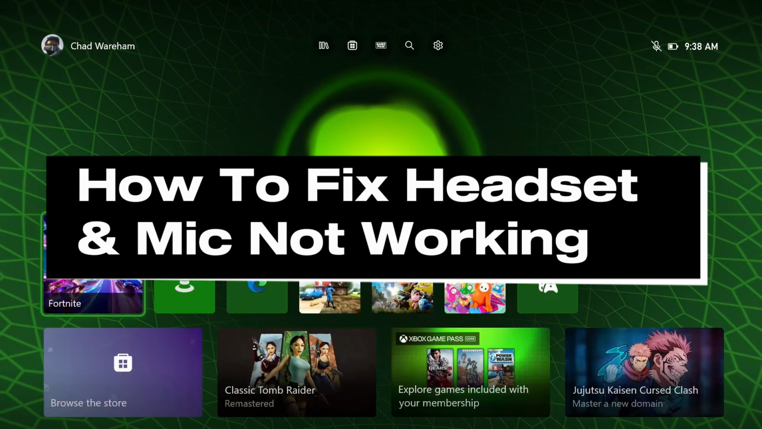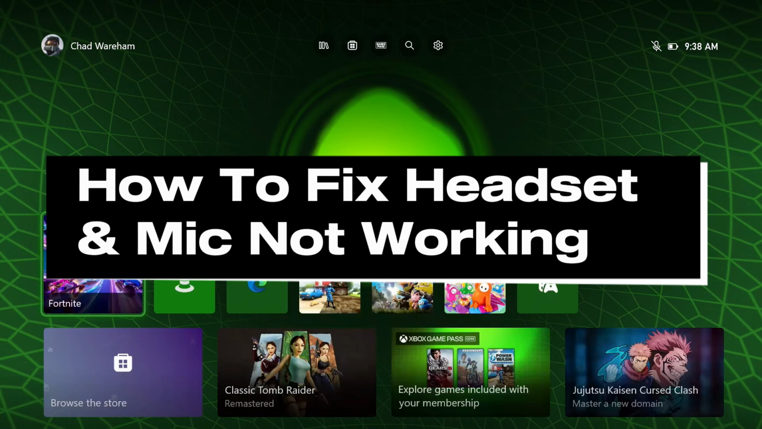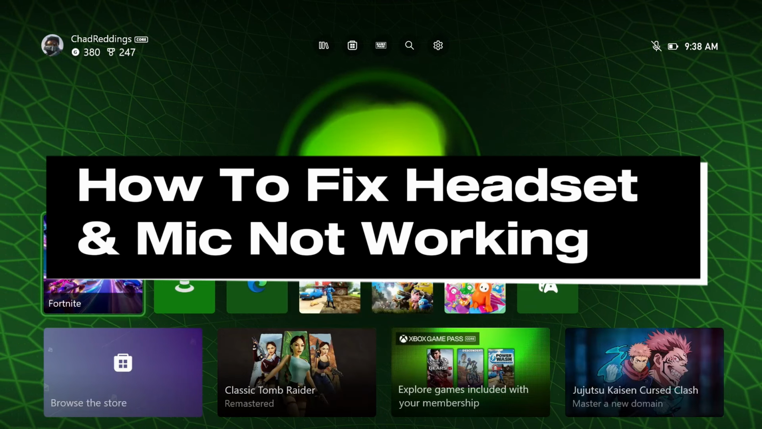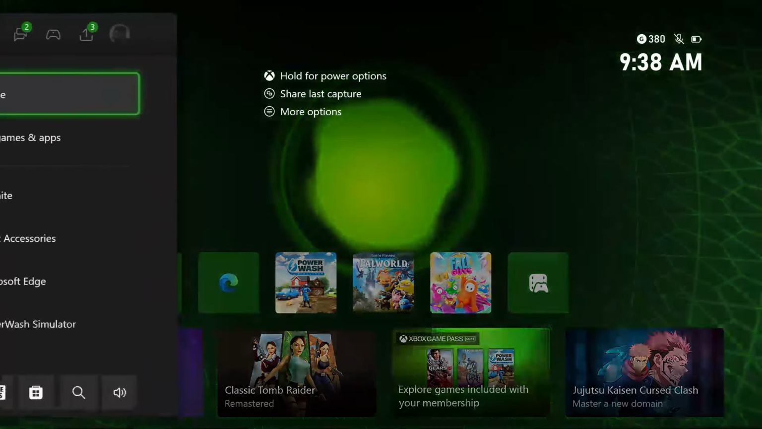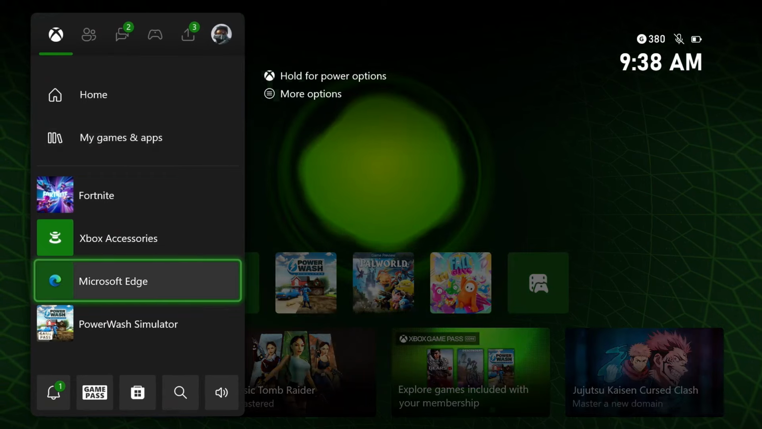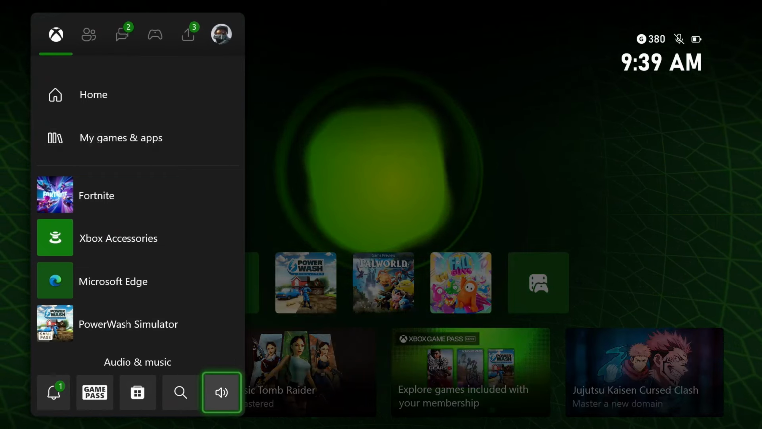How to fix it when your headset and microphone aren't working on your Xbox Series S or X. So, the first thing you want to do is press the X button on your controller. And from here, we're going to scroll down to the bottom and select audio and music.